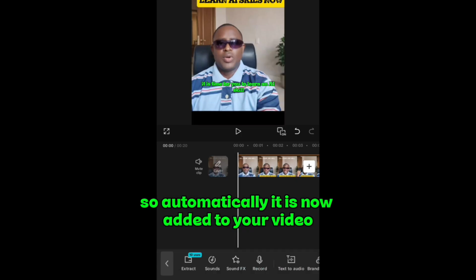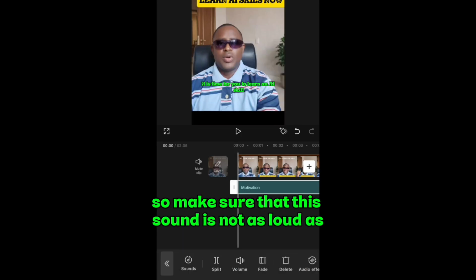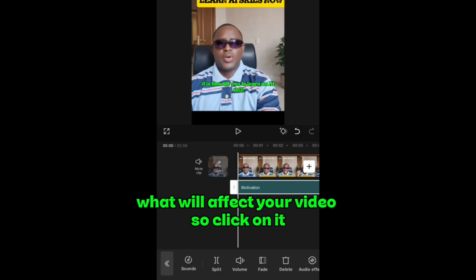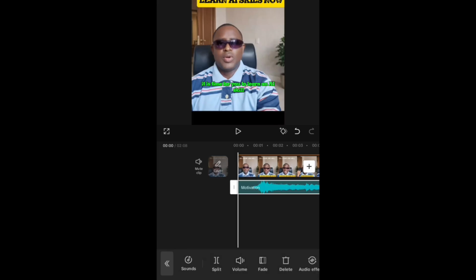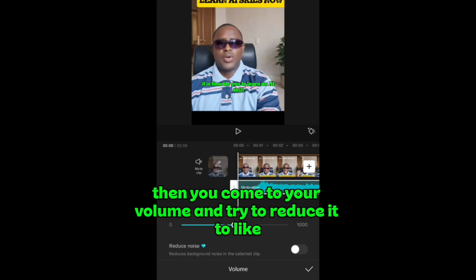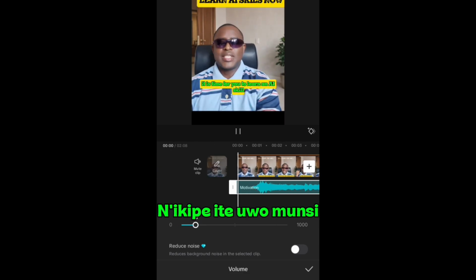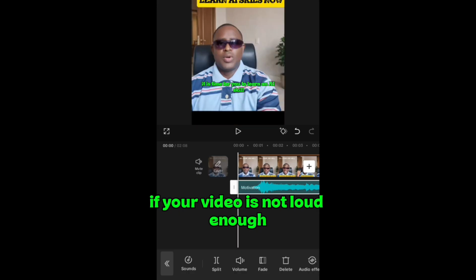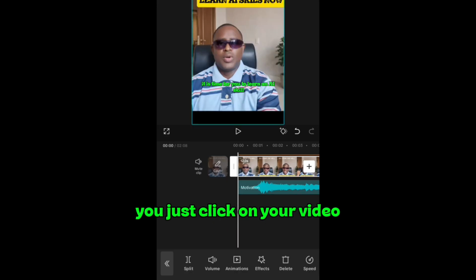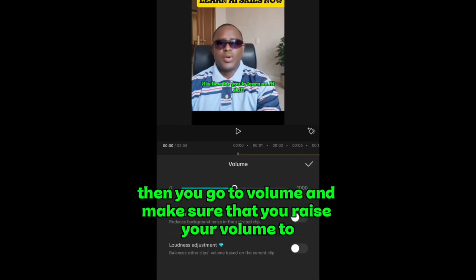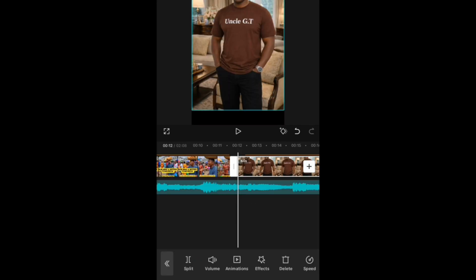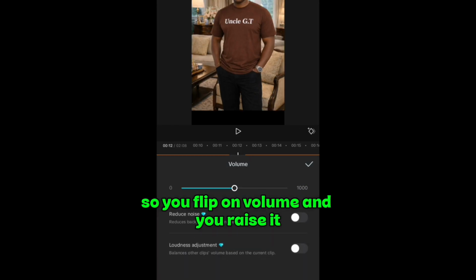So automatically it is now added to your video. Make sure that this sound is not so loud that it will affect your video. So you click on it, then you come to your volume and try to reduce it to, like, keep it at 180. If your video is not loud enough, you just click on your video, then you go to volume and make sure that you raise your volume. So you click on volume and you raise it.